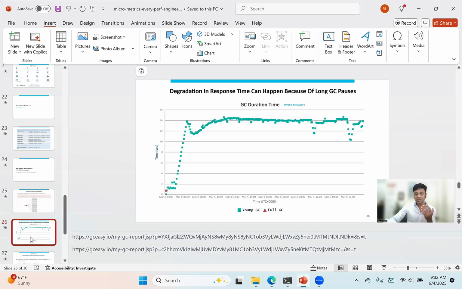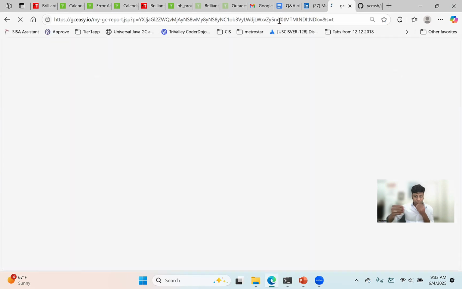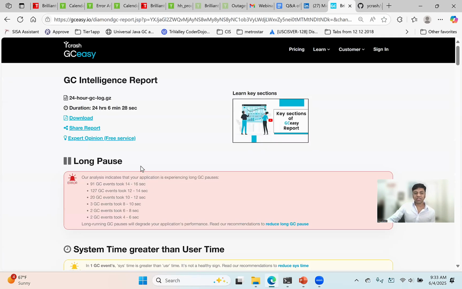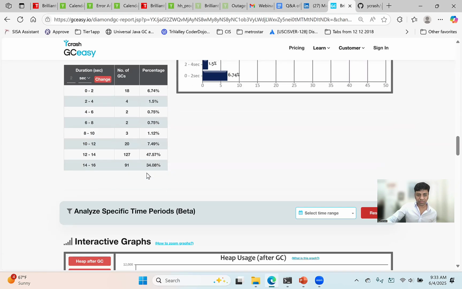And then, not only this, here is another example that I want to share. Friends, this is a real problem that happened in an enterprise. Look, this is the garbage collection analysis. This is a garbage collection analysis report. Look at this, my friends.